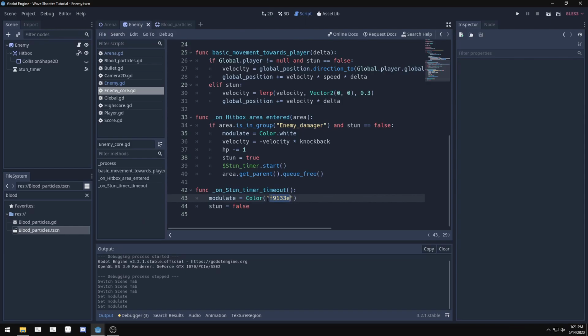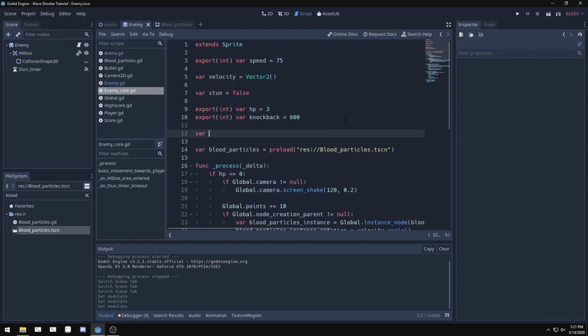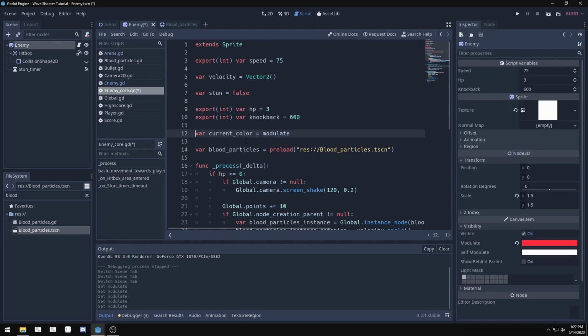So instead of setting him back to this value, let's create a variable to start. Variable current color equals modulate. That gets compiled at compile time as soon as I hit that run button, and modulate isn't going to be set up yet, so we're going to get an error. Oh, modulate doesn't exist.